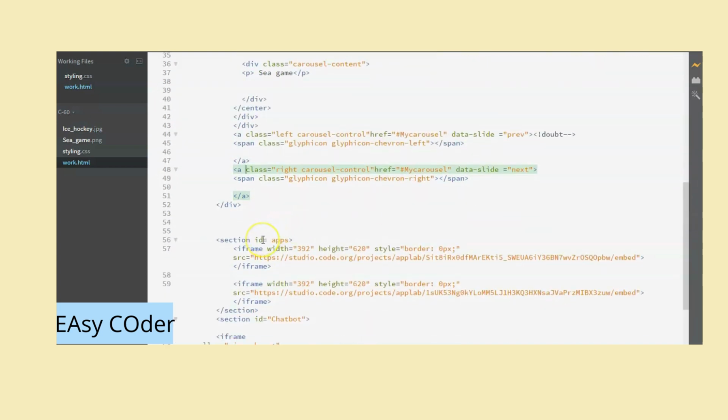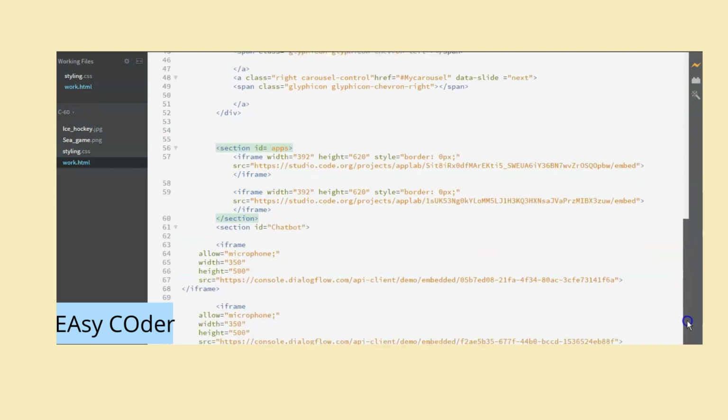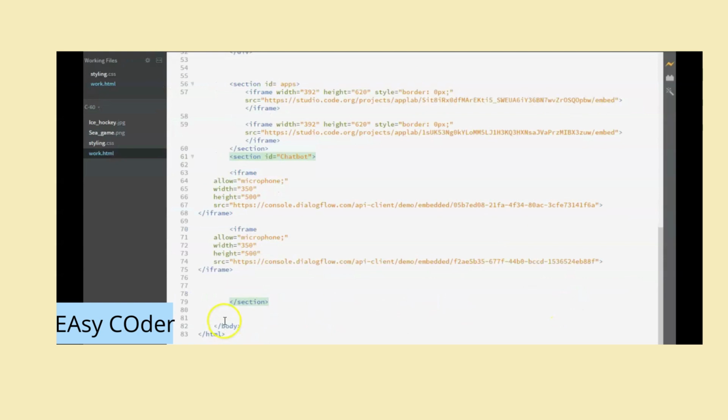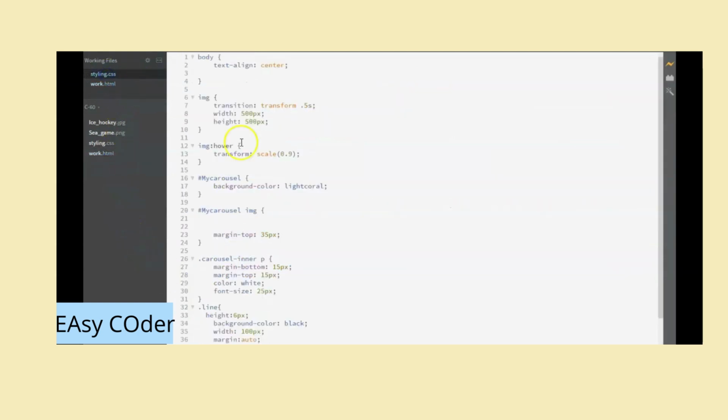Now we are putting the section ID apps, and over here we have put the iframe tags that I have embedded from the code.org website. So guys, if you don't know how to embed, then watch my playlist on iframe tags. Okay, now this section will end, and then I'm going to give a section ID chatbot where I have chatbots, and then this section will also end. Then body will end, and HTML will end as well. Now we are going to move on to CSS.